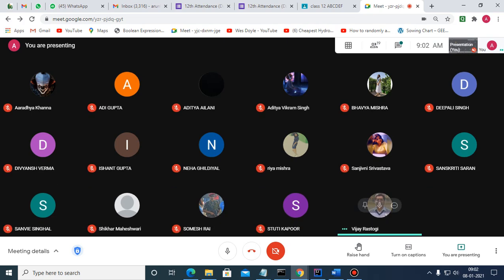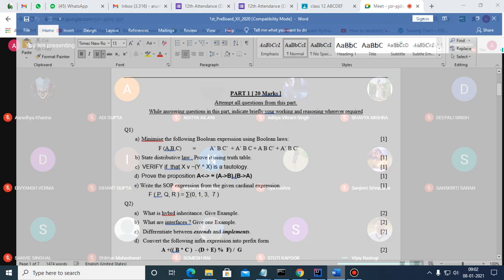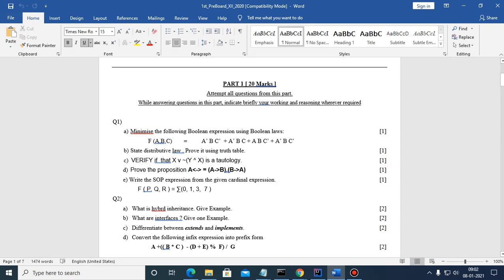Now, children, I would like to discuss from question number one. Is there any problem in question number one? Minimize the following Boolean expression using Boolean laws. Its answer was A complement B plus B C complement. I don't think, children, there is any issue.